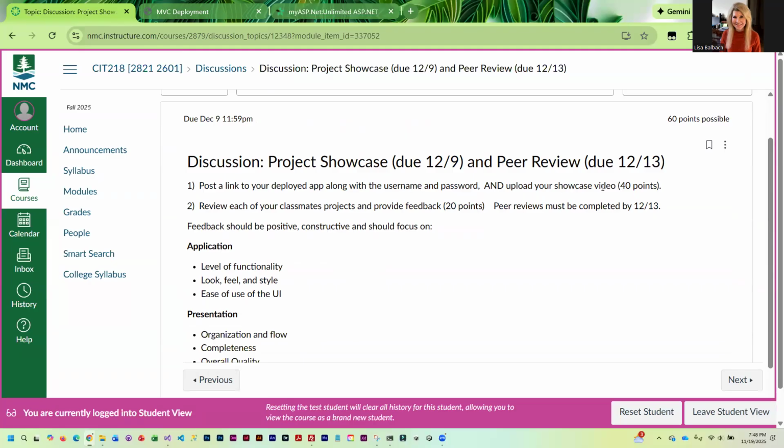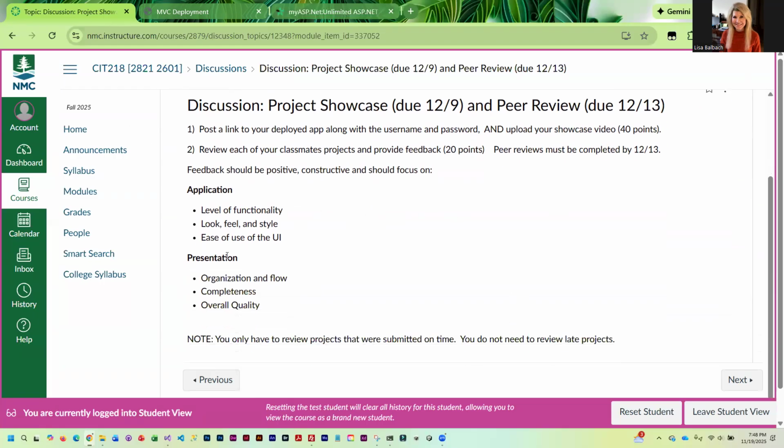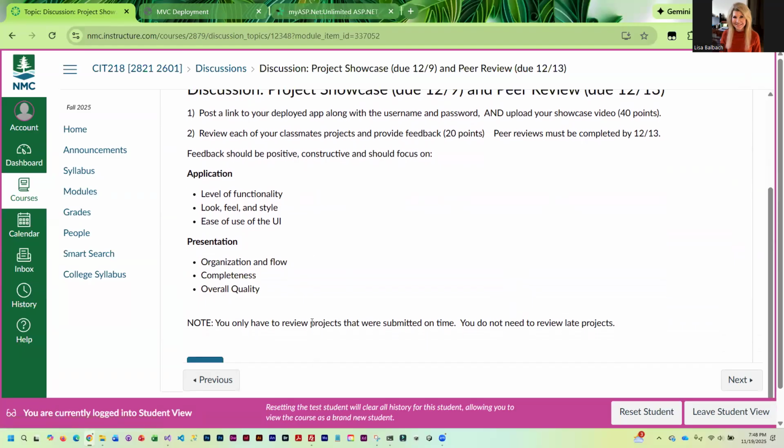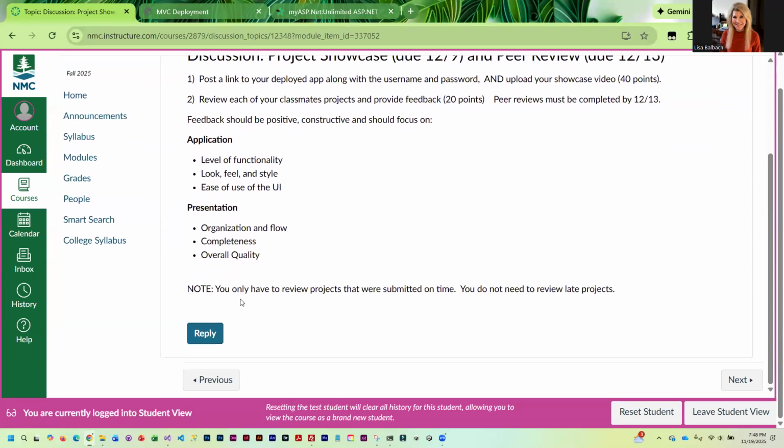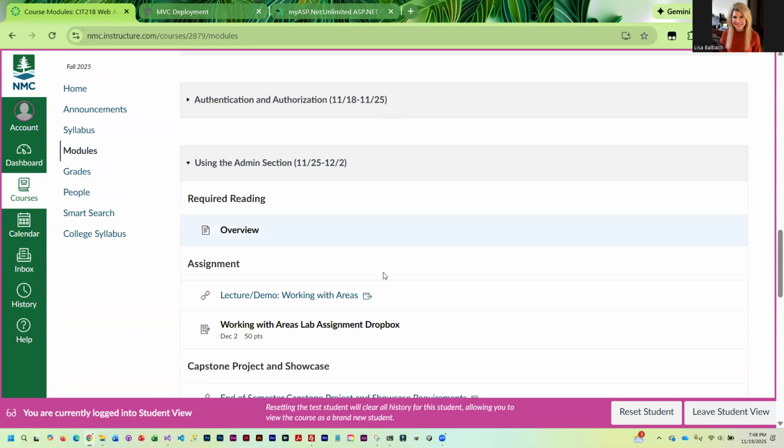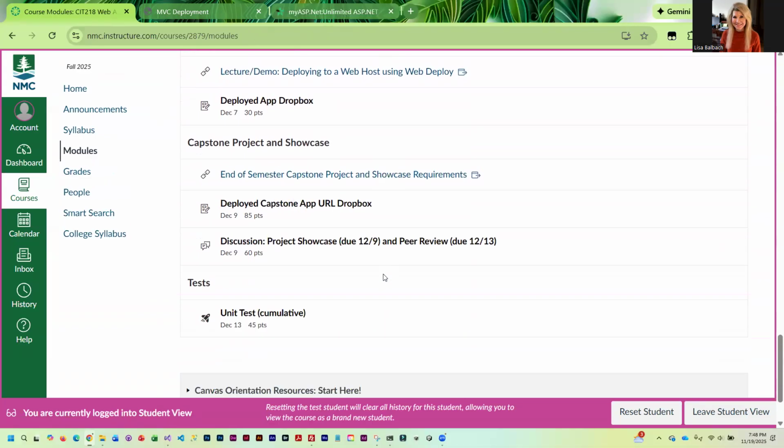And then you should have a showcase video that you are going to upload as well. There are instructions for that. And then you guys will be doing little peer reviews. These are the things that you should look for when you post your reply. Okay. And as far as the requirements for the showcase, they are in the same page as your capstone requirements.